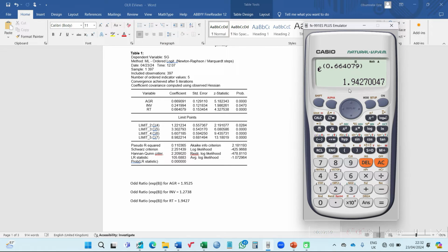So we can actually use a scientific calculator to get the odds ratio for each of the coefficients by simply clicking on Shift, then clicking on natural log so that this exponential function comes up, and you type in your figures and do just the way I've done it right now.